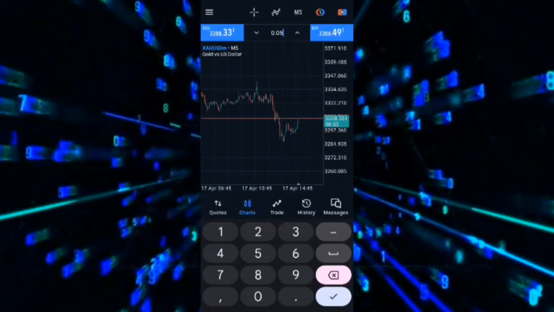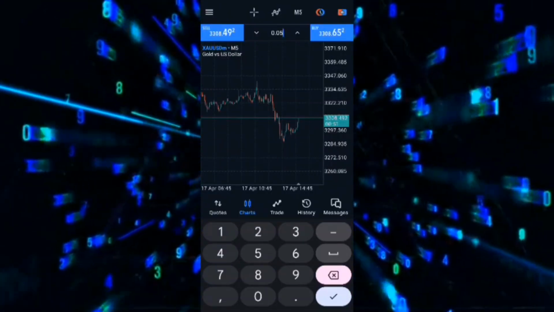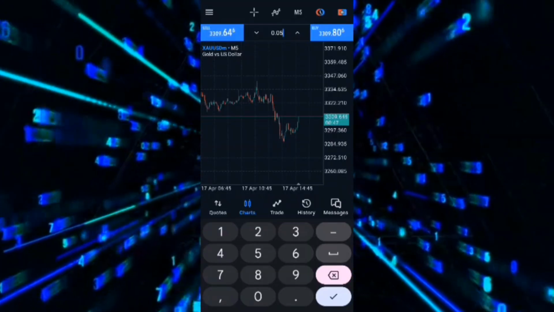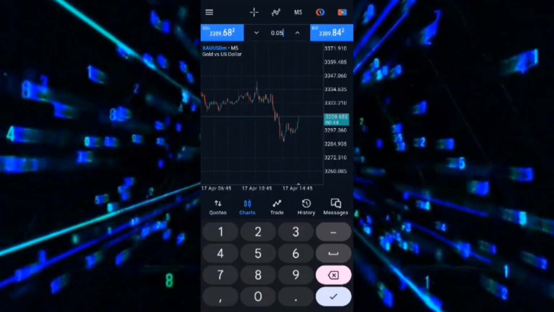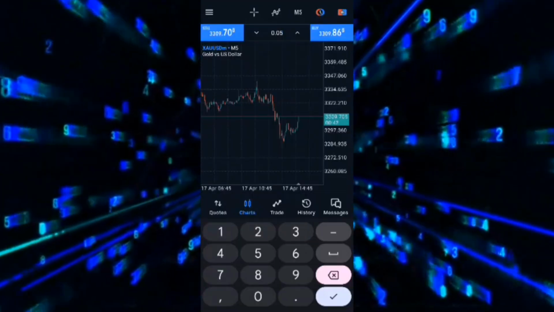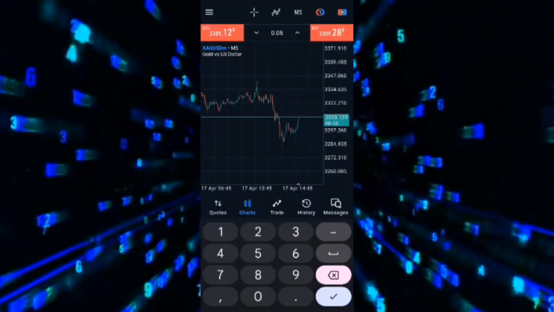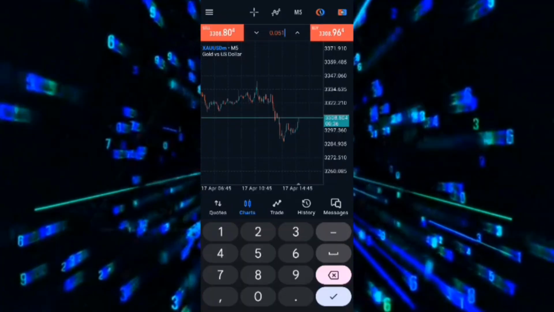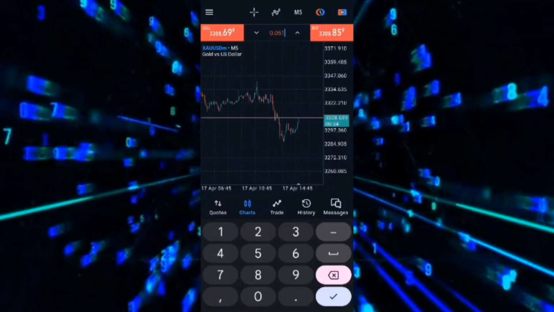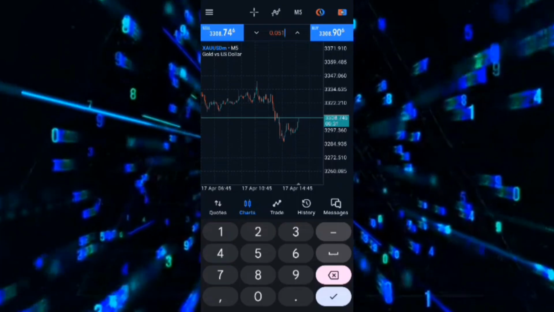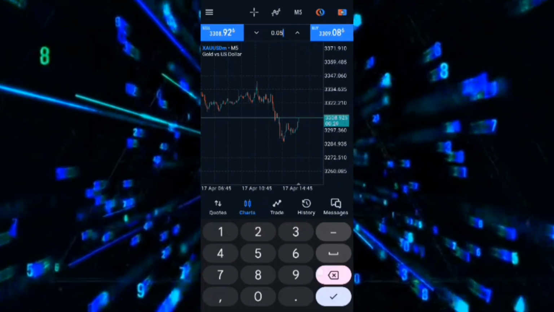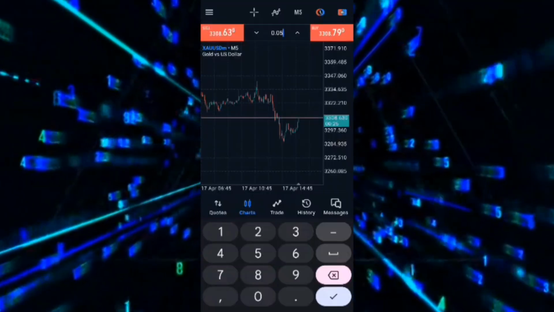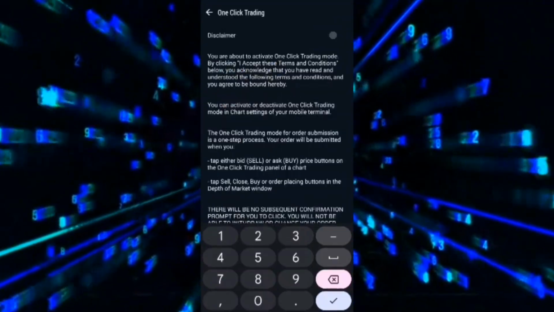Guys, if you want to understand lot size, I will tell you in the next video how you can calculate your lot size according to your account balance. So I have selected 0.5, but if you have an account balance of $100 or $200, then guys, remember to trade only with 0.01 lot size. Okay, now if you want to take sell in gold, just click on sell, otherwise click on buy.